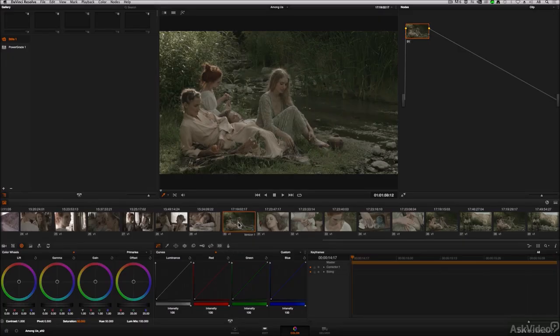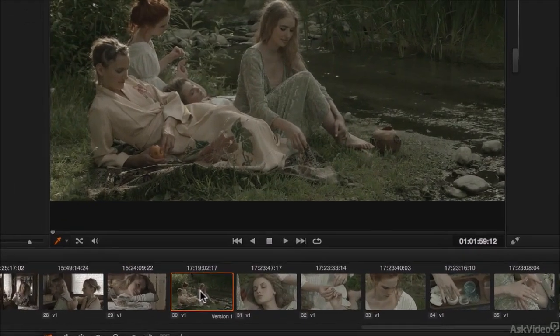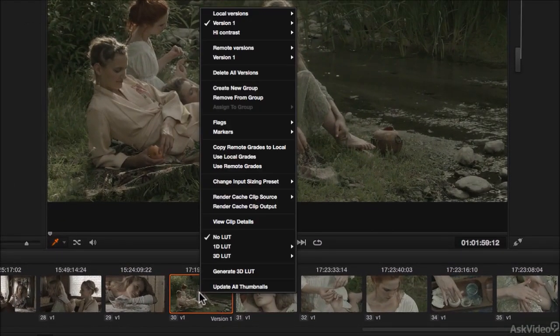In this next tutorial, let's explore a workflow for working with remote grades. Now, as we discovered in a previous tutorial, if I right-click over any clip in a timeline, I'll find that I'm either using local versions, or again, what's referred to as local grades, or I'm using remote versions. And we could see that right now I am in local versions. And this is a default with DaVinci Resolve.